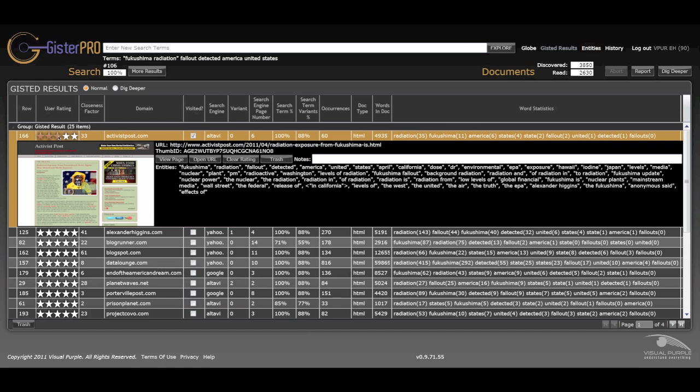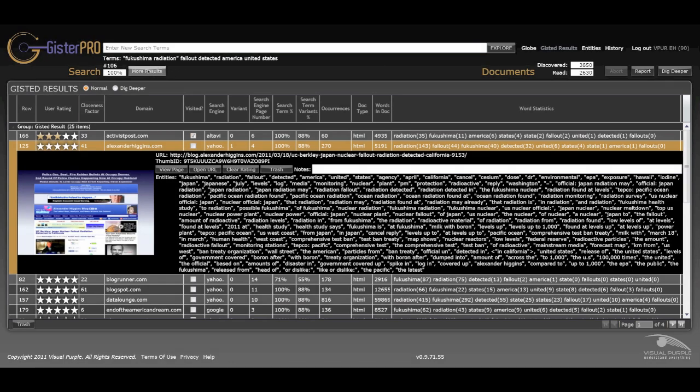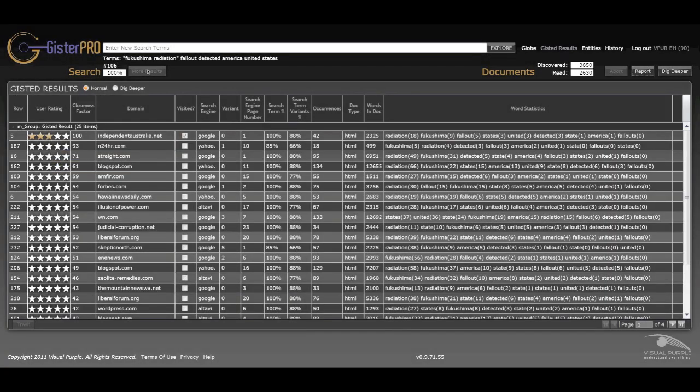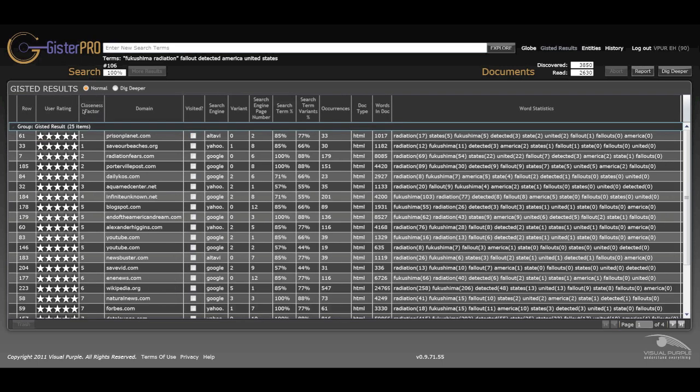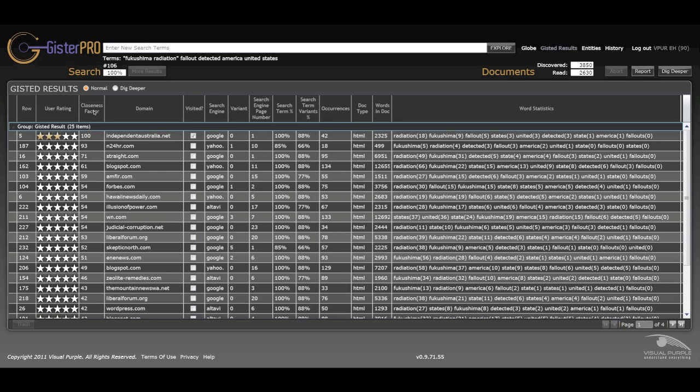The Gister Results page can easily be thought of as the row and column view into the data. GisterPRO reports 11 metrics across every result. One may lens into the data across any of these metrics. The most important is closeness factor, the proximity and frequency of all of the search terms in each of the returned documents. One can easily sort the gisted results by clicking on a column header, in this case closeness factor, and resorting in either ascending or descending order. Double sort by just holding the Shift key down and selecting an additional column.